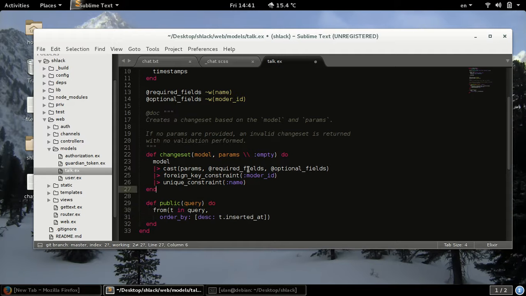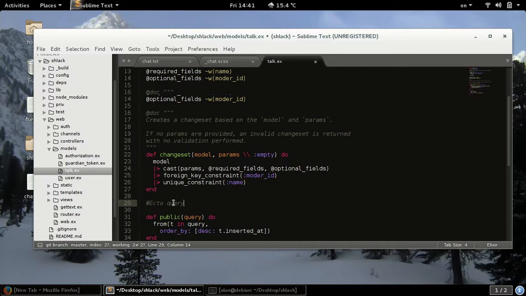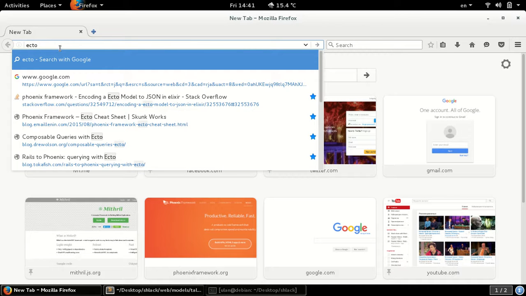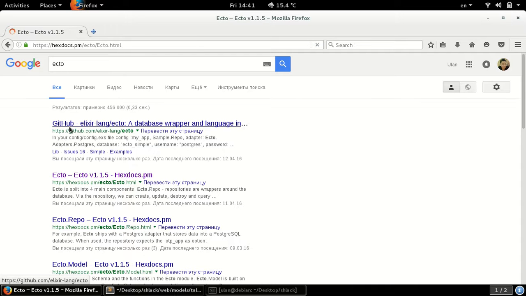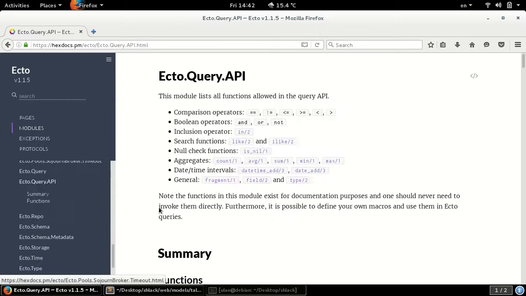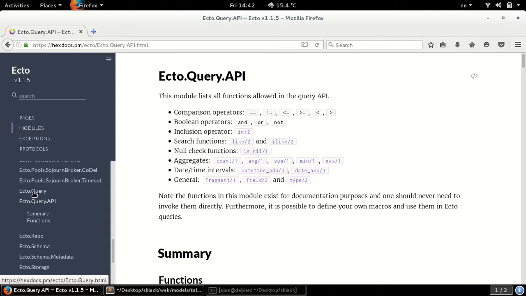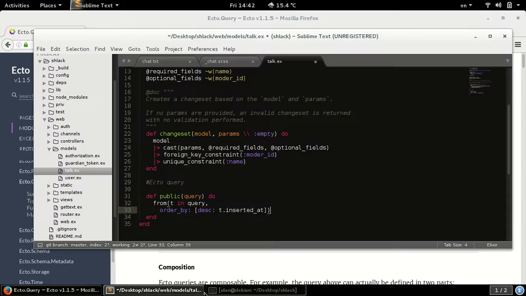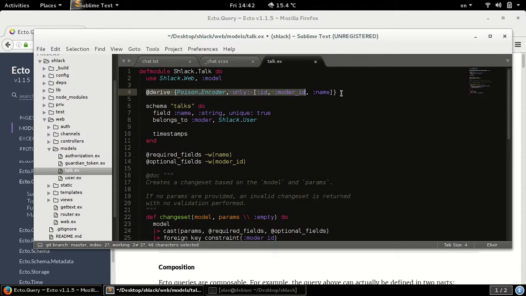This is Ecto query. So this is syntax from the Ecto query, and you can find all the documentation here, and here is our query API. So you can find all the syntax DSL here. These are queries. Okay, and then this line, and later on I'll explain why we need to explicitly encode our resource, our data with the Poison encoder.